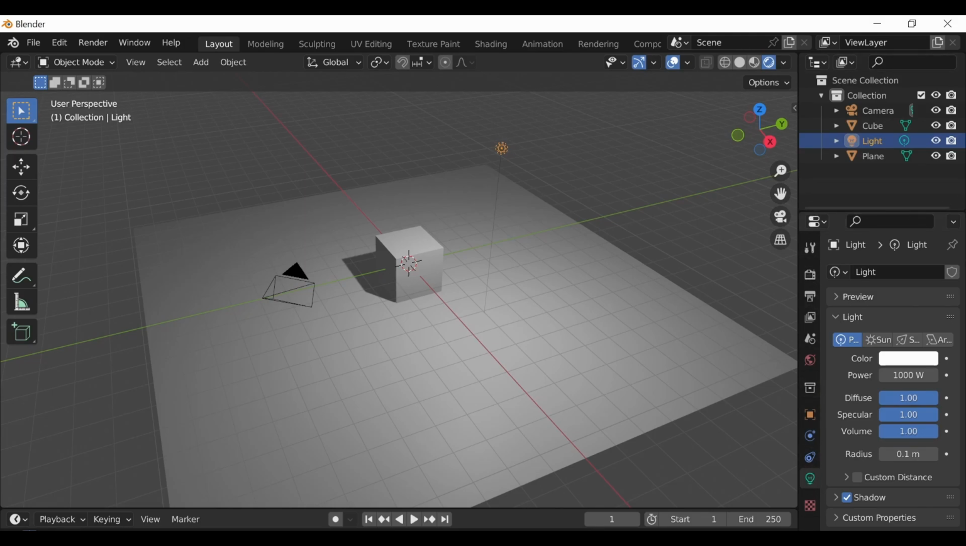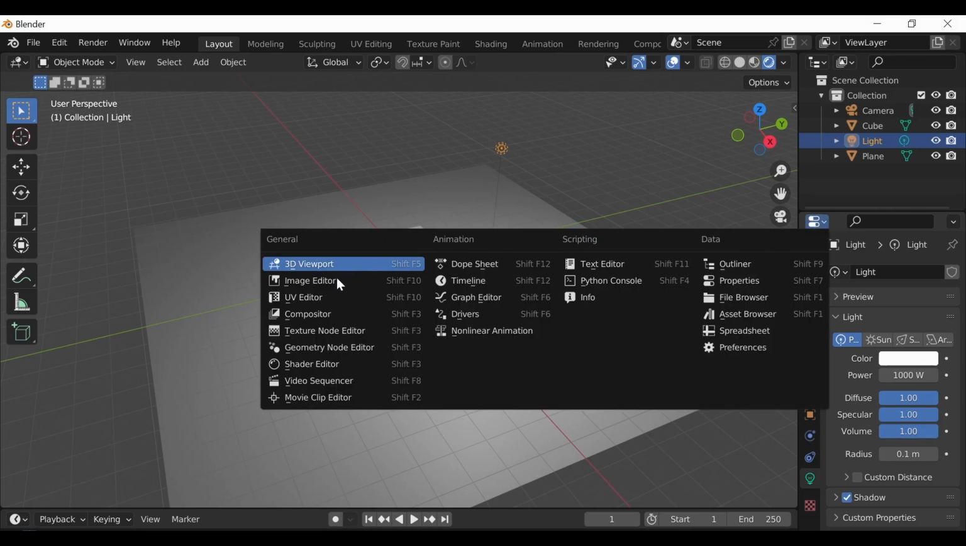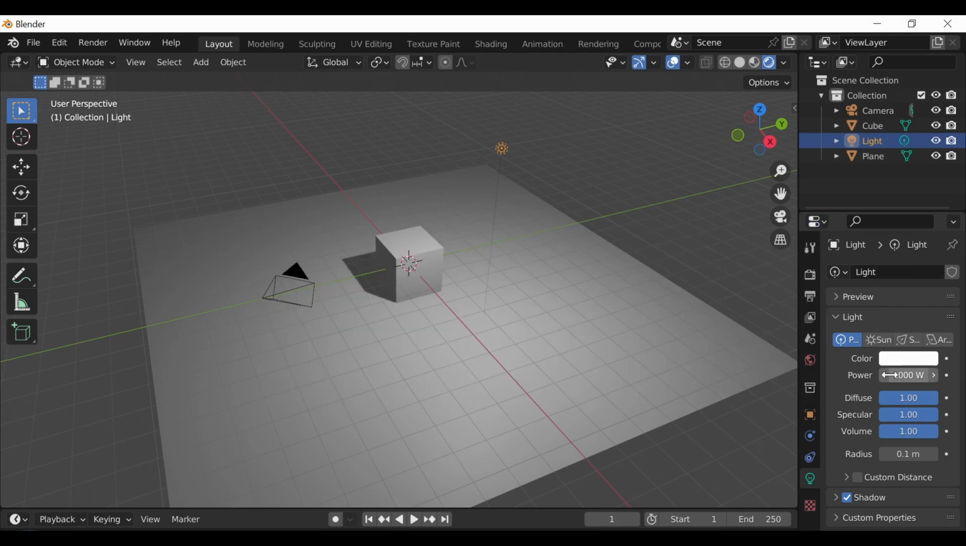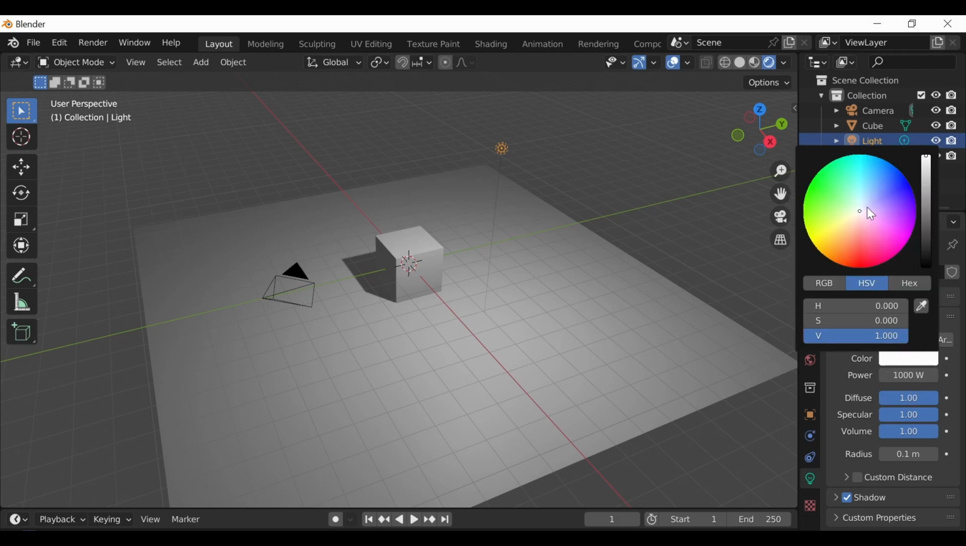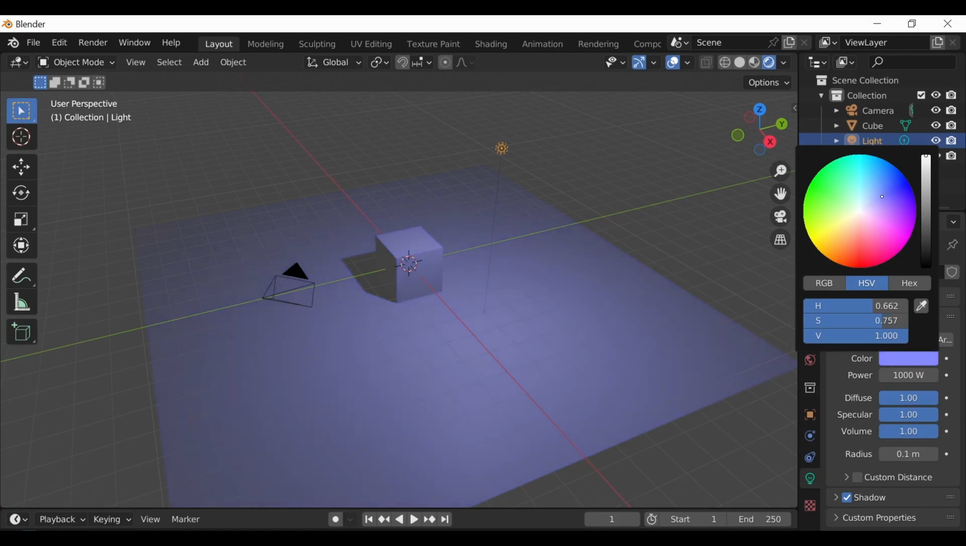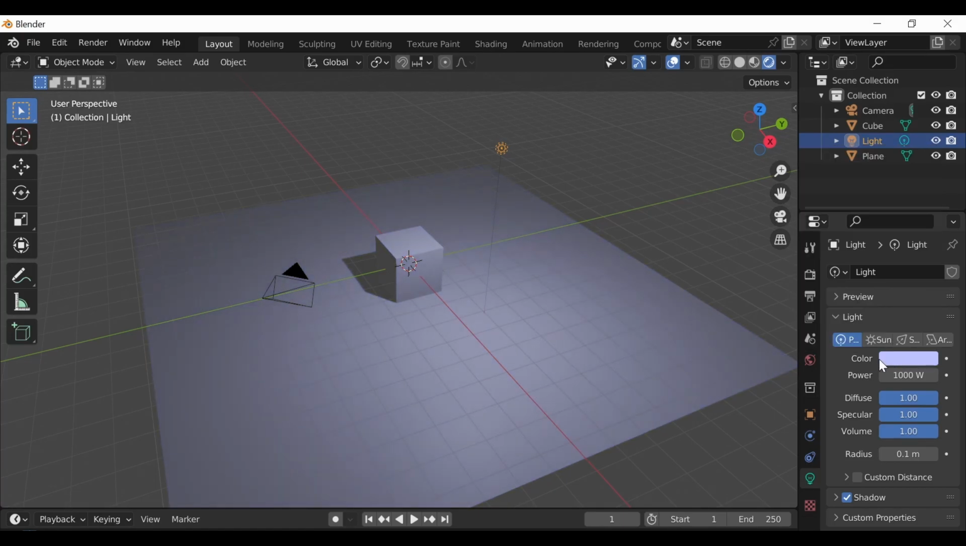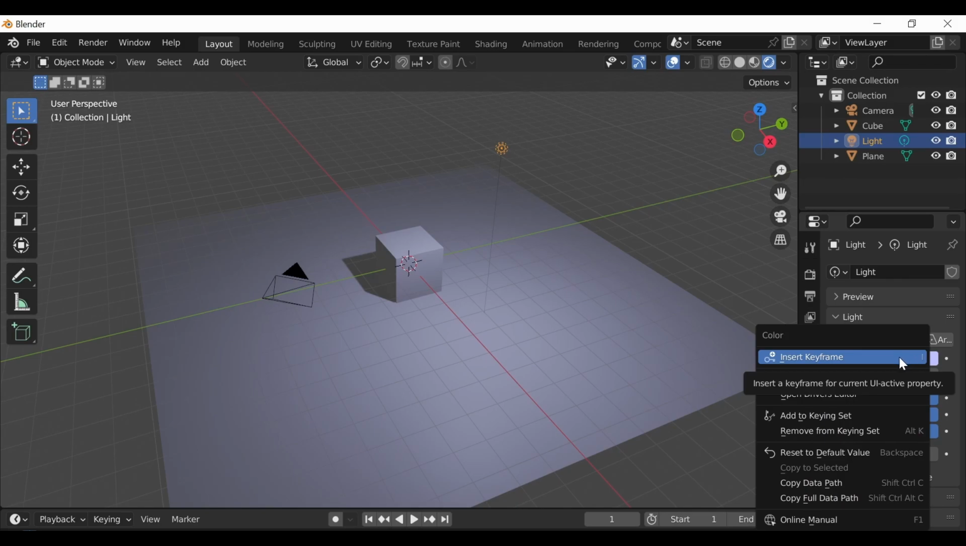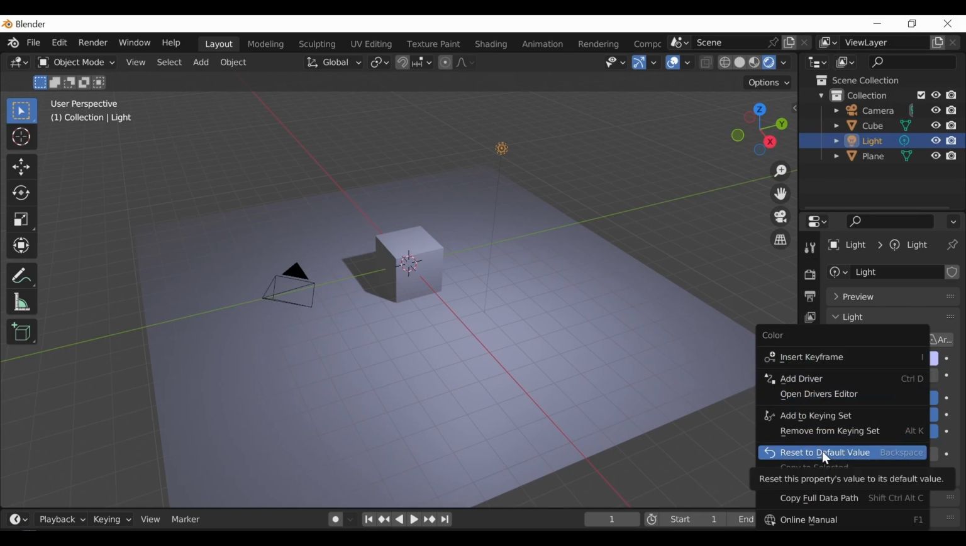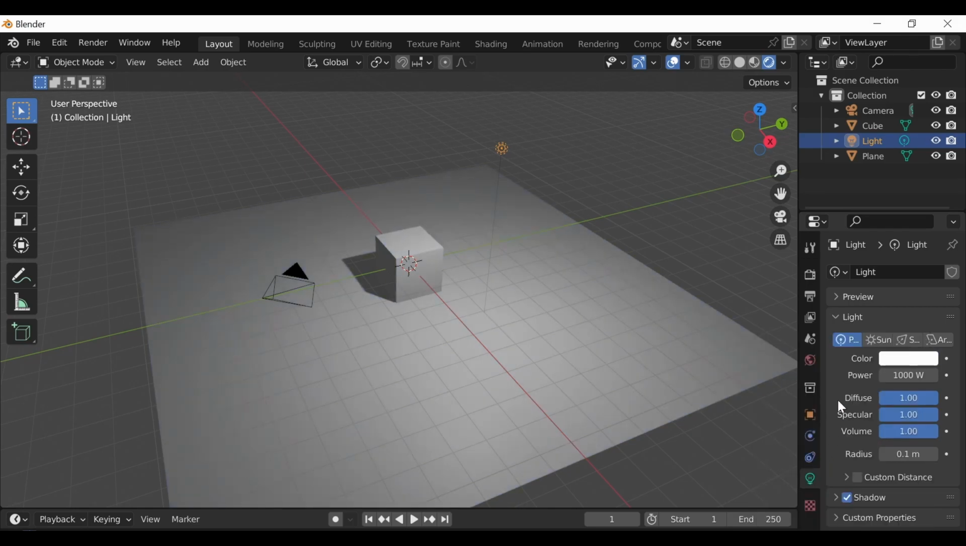By the way, this section here, this bit, is called the properties window, I believe. Let me just check that. Yeah, properties. And in the light tab of the properties window, you can see the color of the light. We could change that to like a blue, and it would cast blue light. But I'm just going to keep it at white, and we can right click on that and click reset to default value, which has a shortcut of backspace, but that's not working for some reason, so I'm just going to use the click on it.